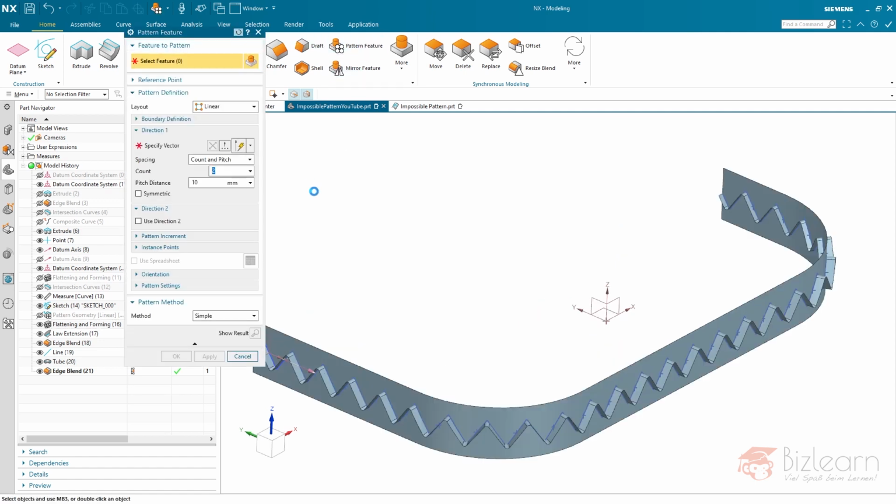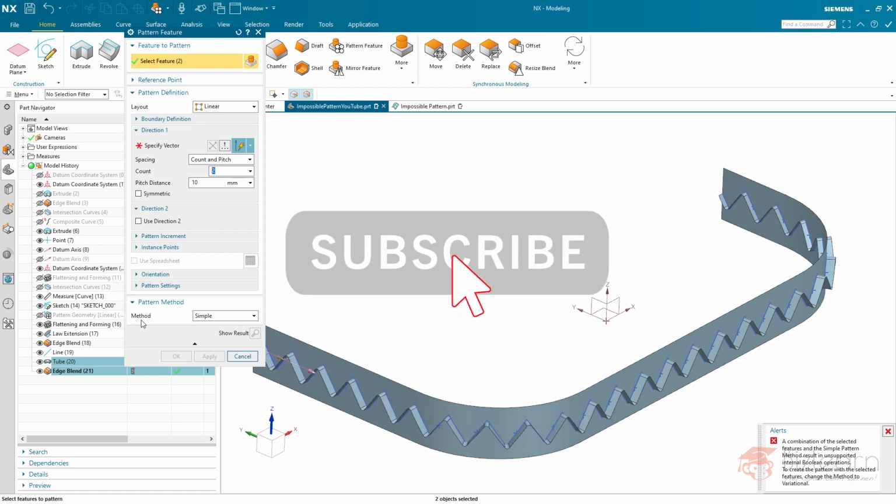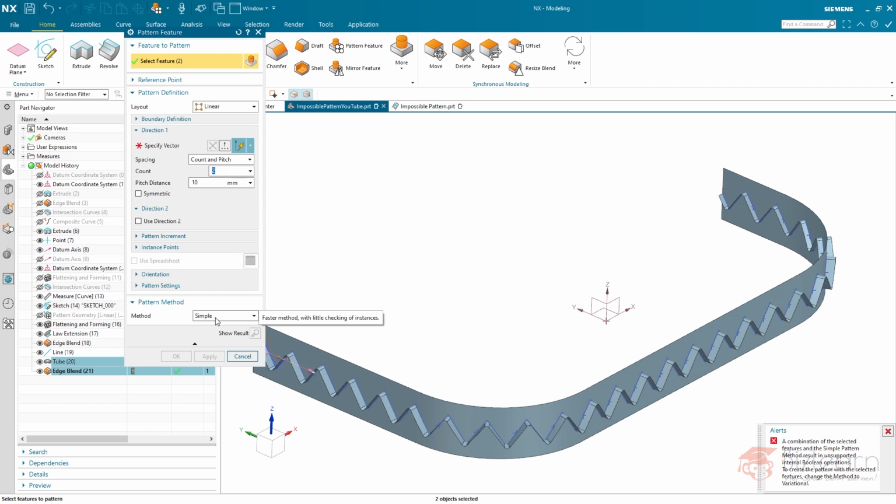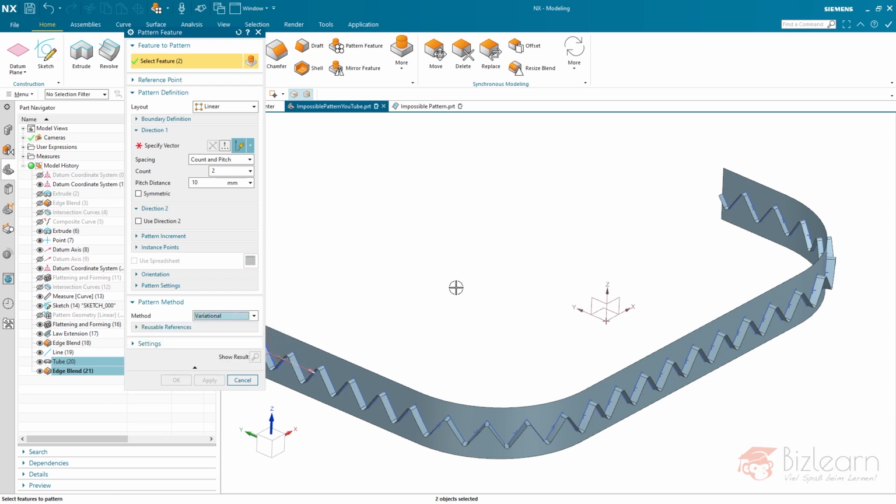And now I'm going to reset this first of all and select the feature to pattern, which is tube and edge blend. In order to select several features, you will have to use the Control or Shift button on the keyboard, otherwise the previous selection will be discarded. So I'm going to be using Shift, and now 2 features are selected. There is an alert, as you can see. Without reading this, the method right now is set to simple. And this one does not allow us to create complex patterns. So anyway, I have to use variational. Now you can see the alert is hidden. So don't worry about this.